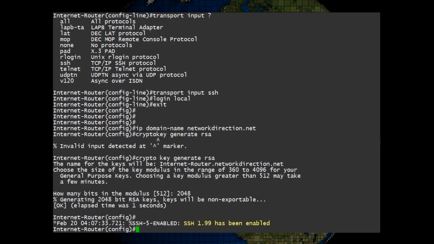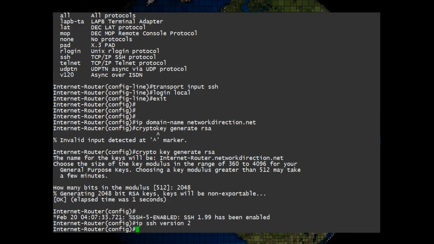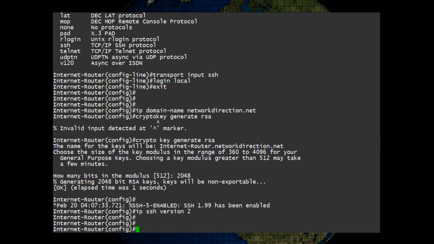By default, SSH version 1.99 is automatically enabled, but we're going to turn it up to SSH version 2. Now while we're here, I'd like to introduce you to banners. Banners are useful bits of information that are displayed during login, and we often use them to display legal disclaimers. Here we're going to configure the login banner. This is shown every time we try to log in, just before we enter our username and password.